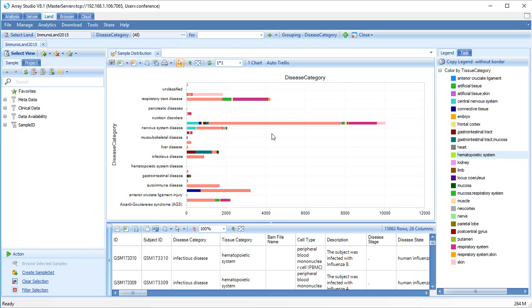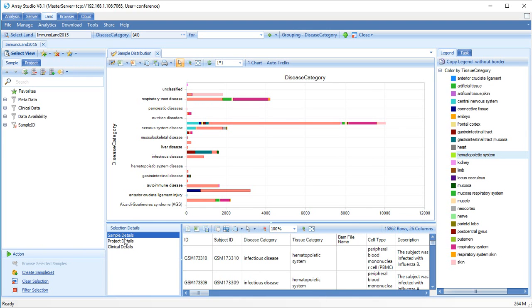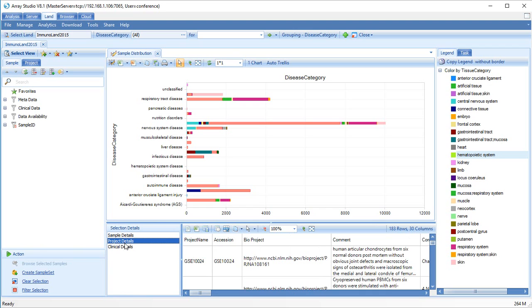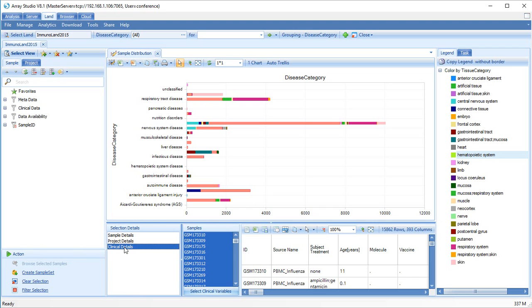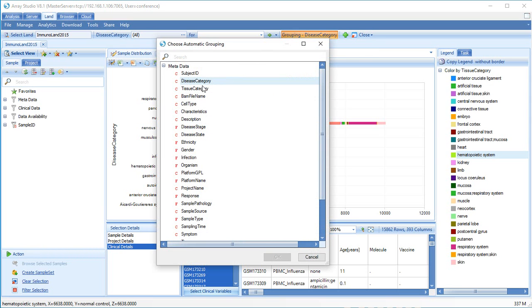Selecting a group of samples in a view will automatically open the Details window. Here, we can see further information about the samples that were selected. The user can view sample details, project details, or clinical details. These details can be exported as a text file or as an Excel table. Grouping of samples can be changed by clicking the Grouping button on the toolbar.